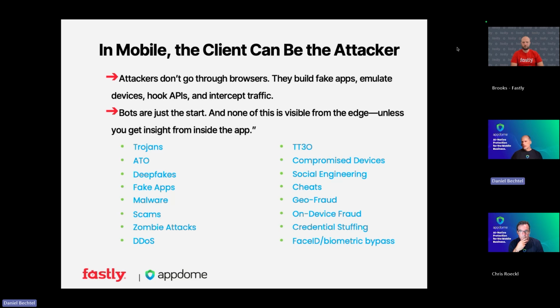This is the part that catches people off guard. In mobile, the client itself can be the attacker. Bad actors don't use the browser. They build fake apps, launch in emulators, and hook APIs directly on the device. And bots, they're just the tip of the iceberg. We're also talking about Trojans, credential stuffing, Face ID bypasses, deepfake malware, and many, many more.